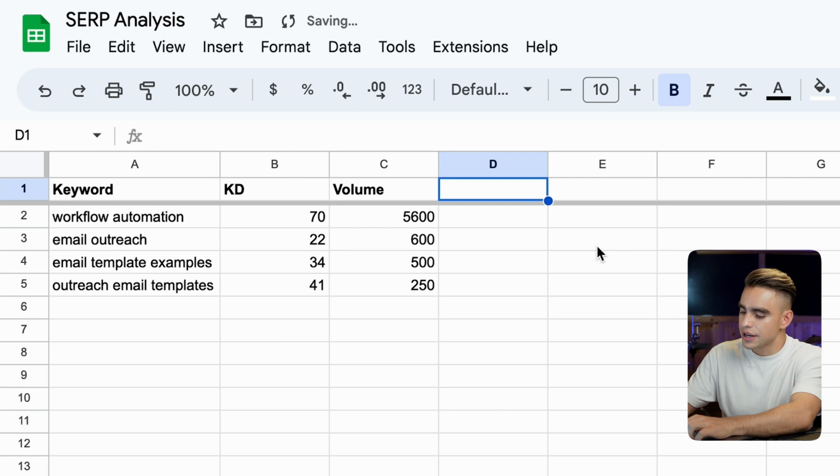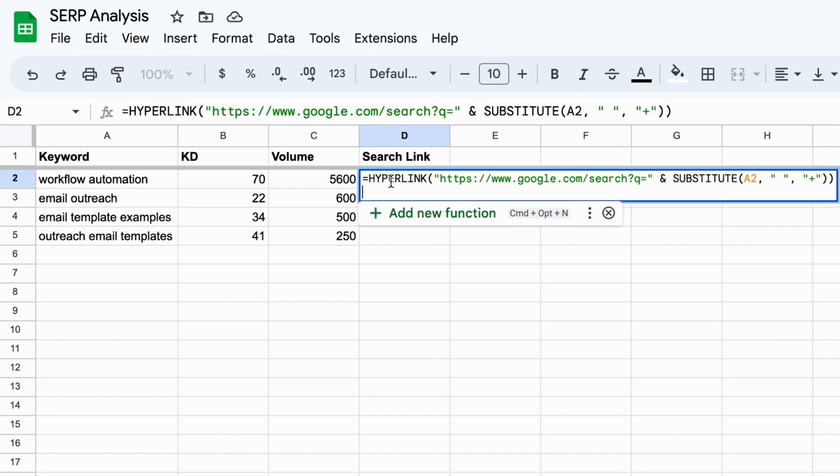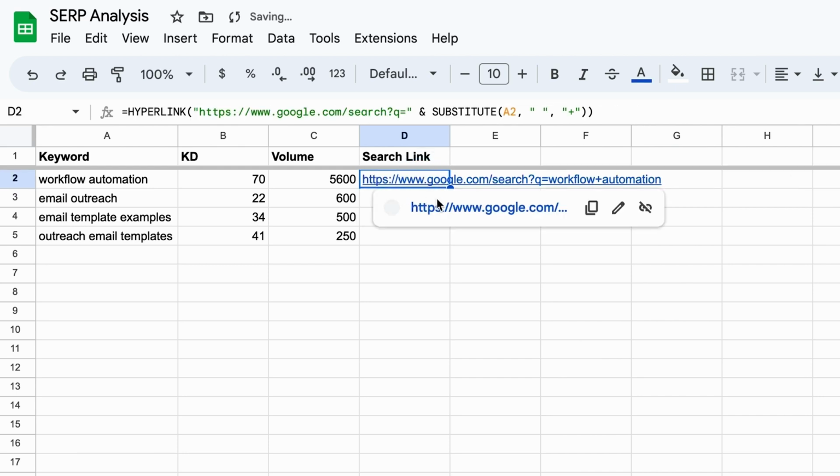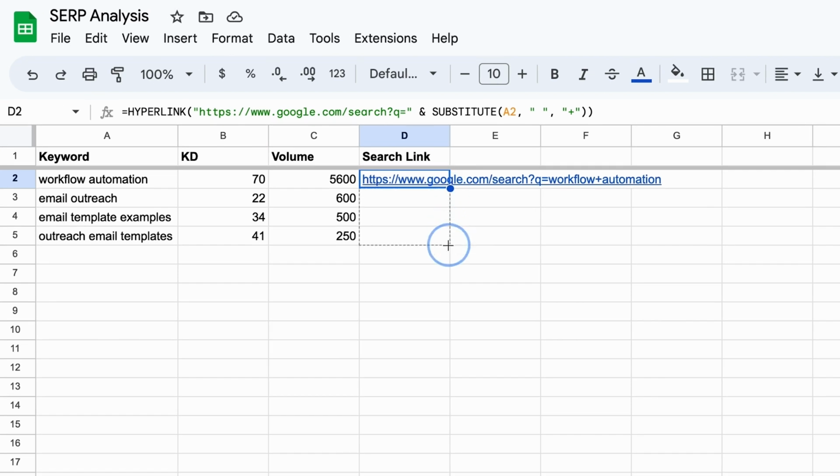First, I want to create a Google search link. Let's create a column search link. We need to turn this keyword into a Google search query. I'll ask ChatGPT to help me come up with this formula. It's hyperlink Google, then the query, and all of the spaces are separated with a plus instead. Obviously, you can click on the link to check it. This looks accurate. So I'm going to drag it all the way down.